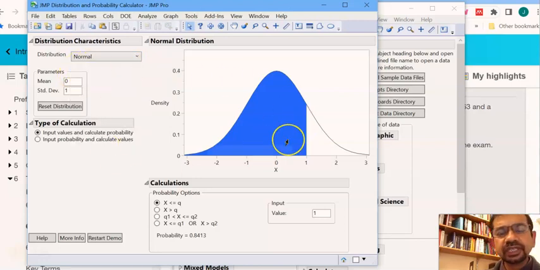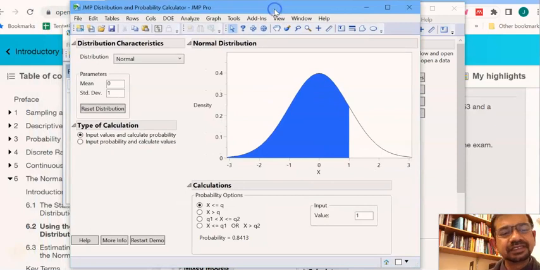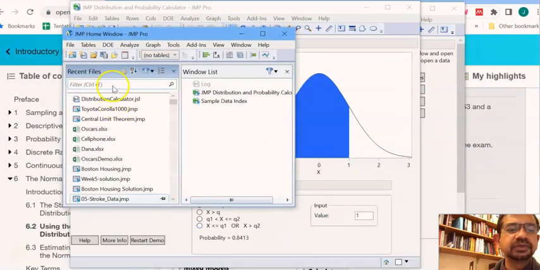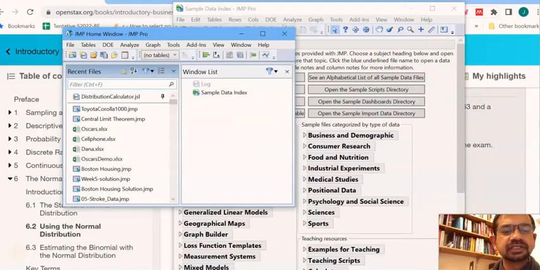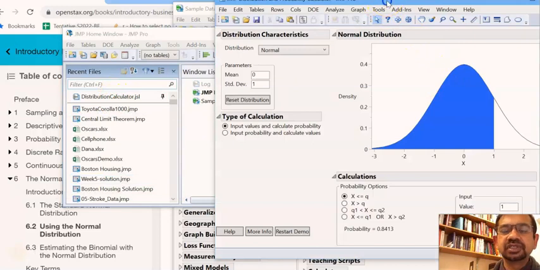Now, instead of doing this every time you want to work with the distribution, there's a shorter way in which we can just pin this to our window. So if we look at our window, we see that here, because we had opened this, it gets populated here. So I can just pin this. So next time when I want to launch this, I can go back to my JMP home window and double click this, and it's going to launch the distribution calculator.